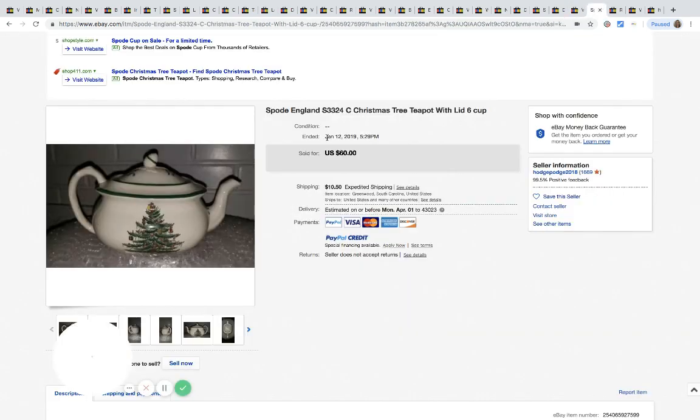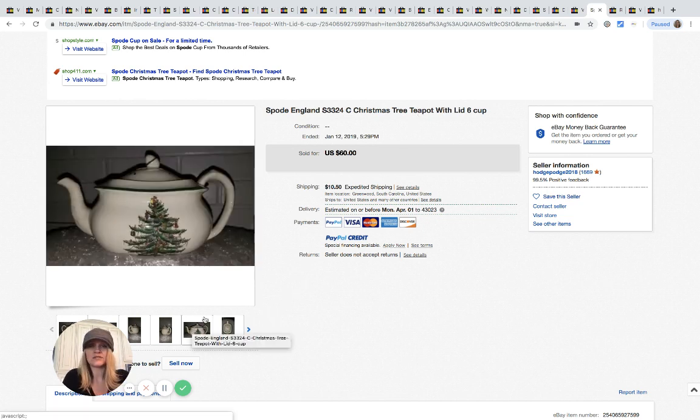All right, I think it's Spode, I don't know. England. And it's a teapot. And he's got about $7 in this. Got it at a thrift store. And he sold it for $60 plus shipping.